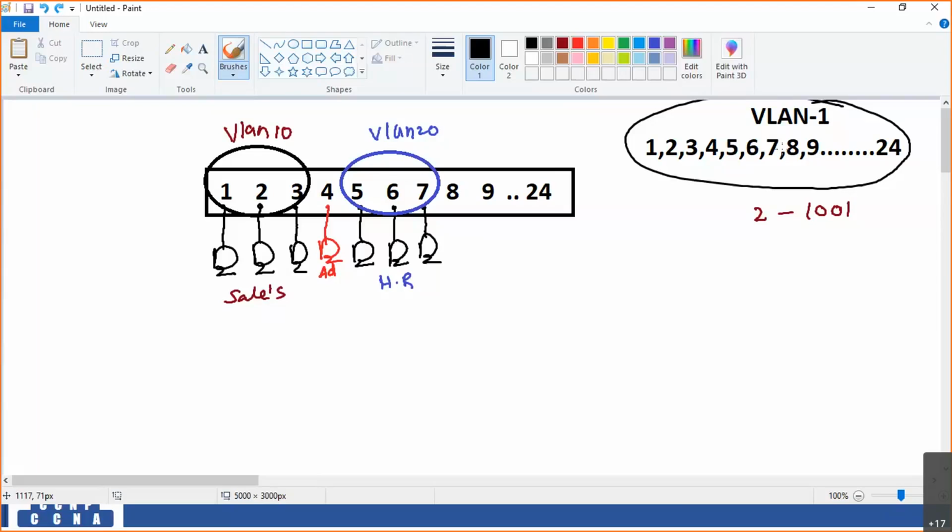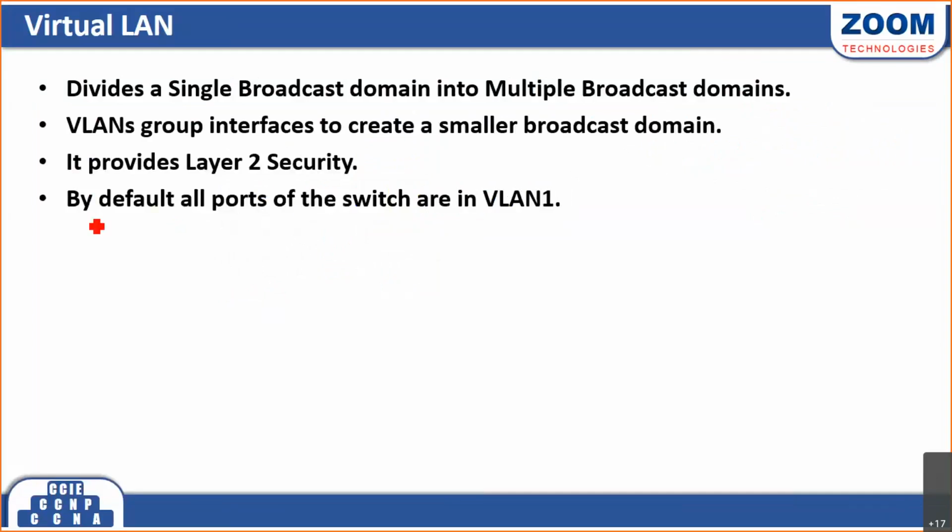By default, how many ports? For example, when a switch has 48 ports, all 48 ports are in VLAN 1 by default. A switch can have 24 ports or 48 ports, and all are in the default VLAN 1.